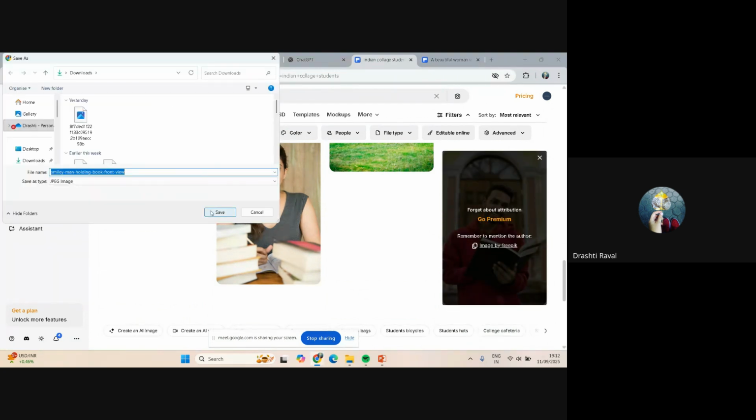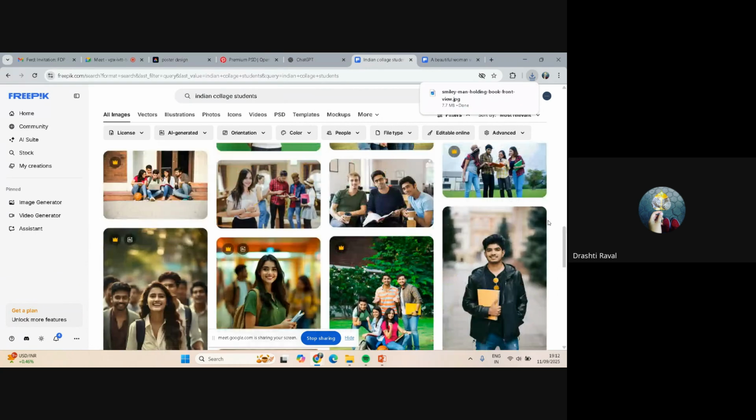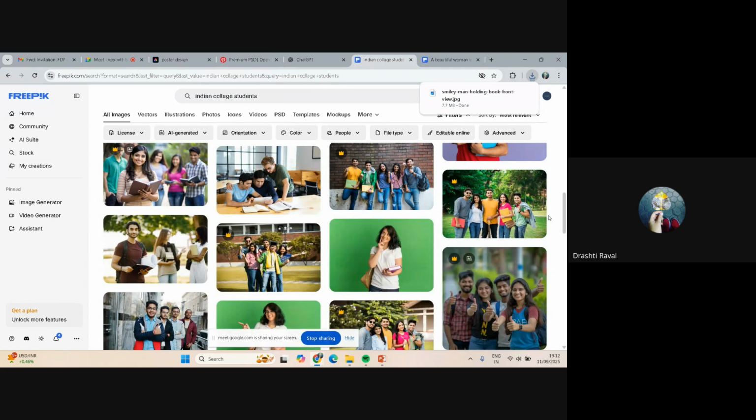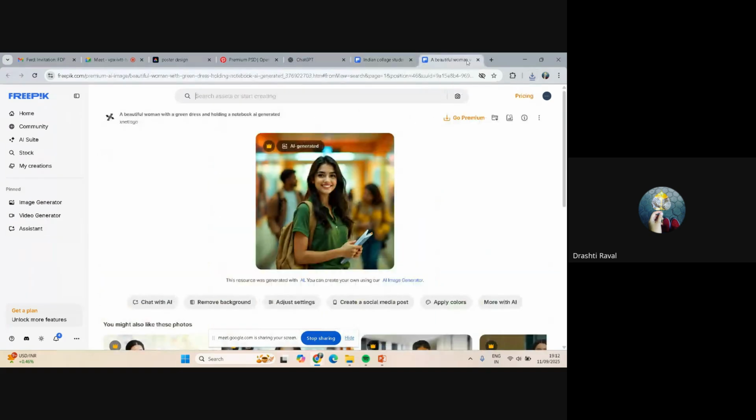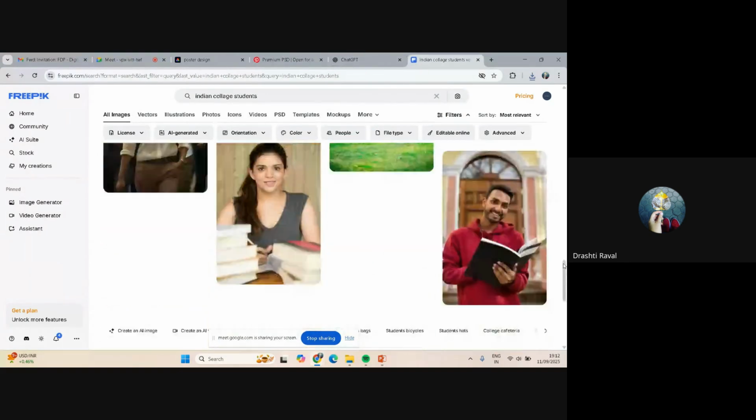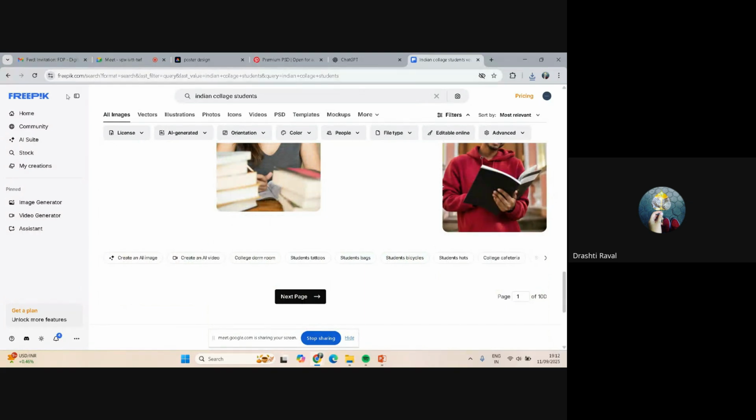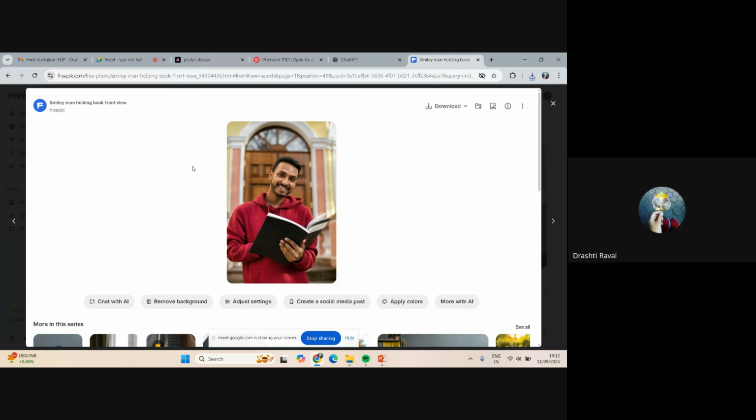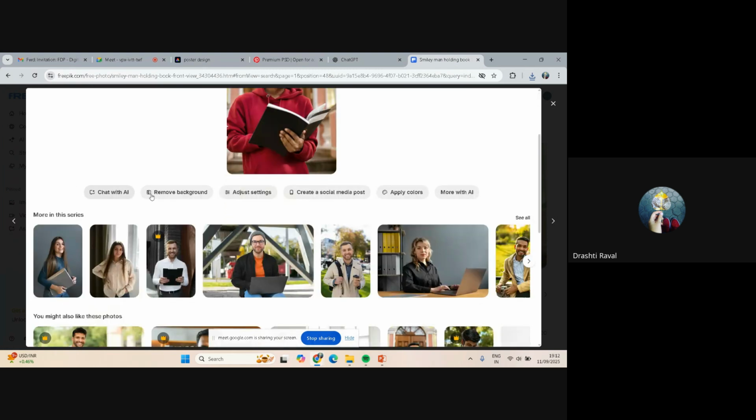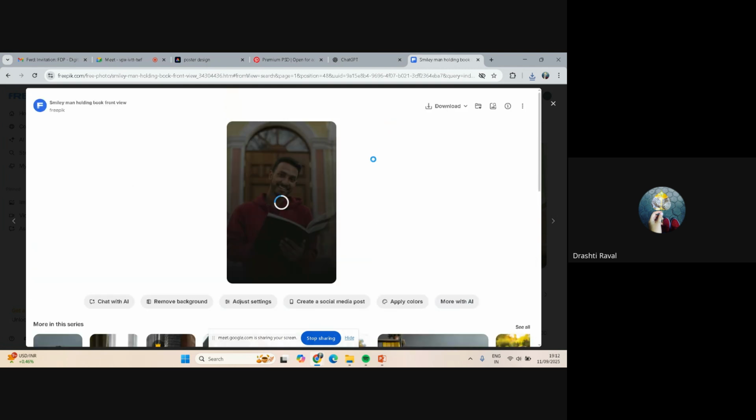And you can see this is normal, the way we download any image from Google, that image will download. This is a website called freepik.com. In a few minutes I'll share the screen. You can just click on this image, and you can see we have an option here also, remove background. So you can do this remove background in this tool, freepik.com.